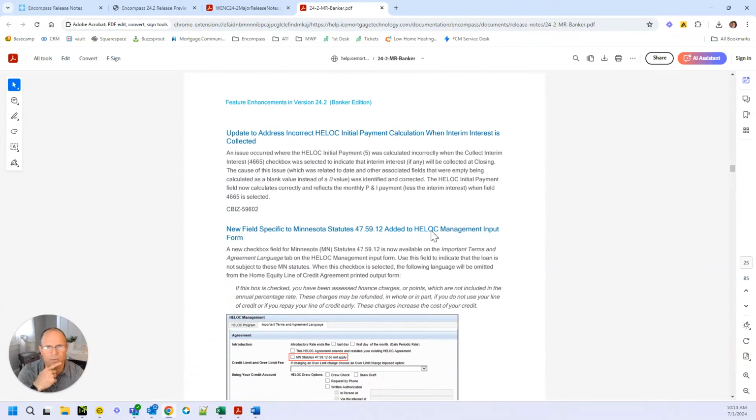To continue on page 25 here, we've got updates to address the incorrect HELOC initial payment calculation when interim interest is collected. So this is interesting, and I found this through the HELOC implementations I told you I was helping with. Some companies do a zero due at closing, meaning their first payment of the HELOC is due 30 days from closing, or 30 days from disbursement, technically. And that means there's no interim interest.